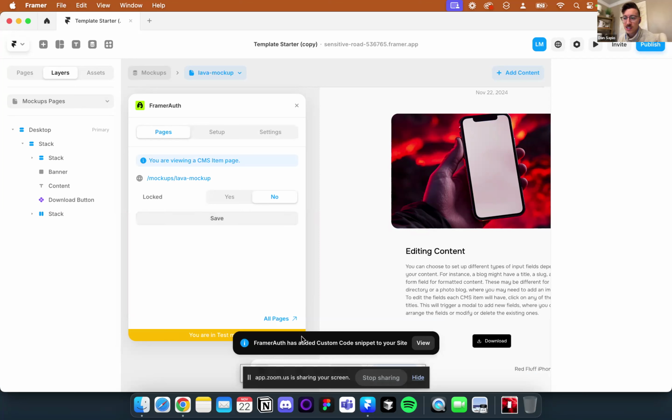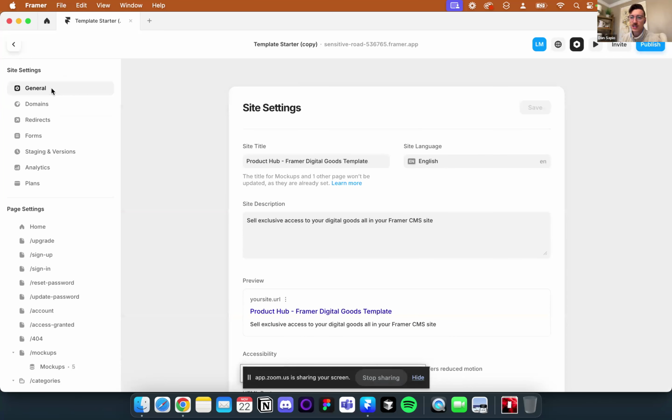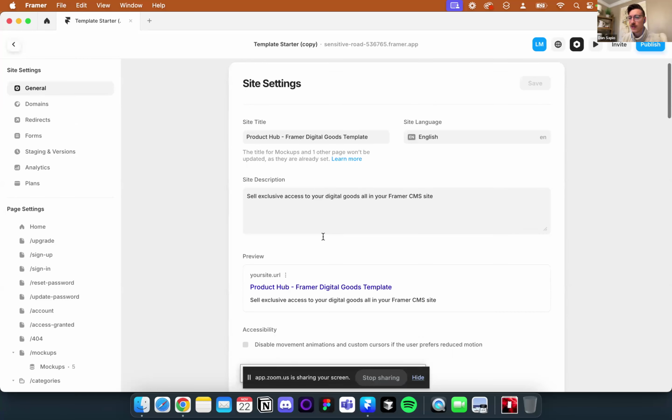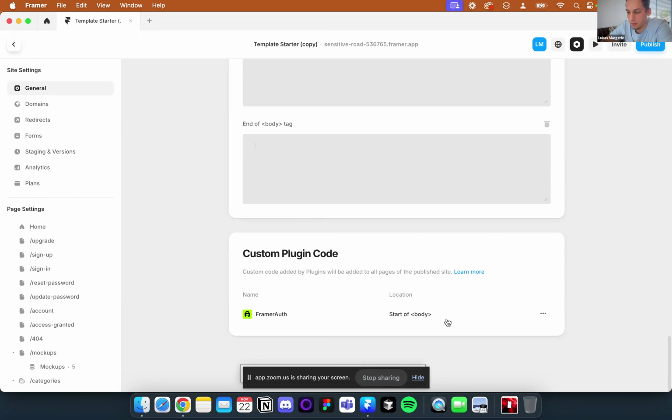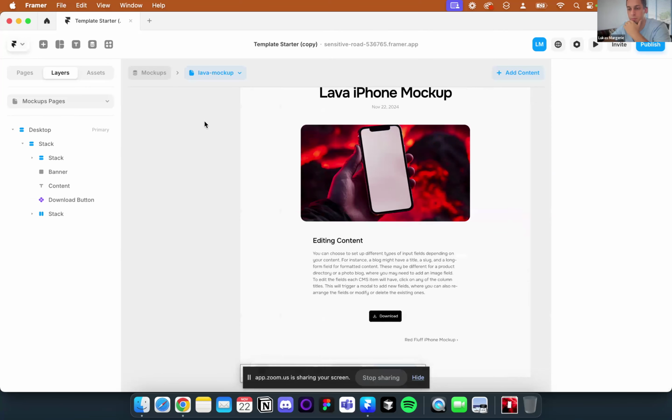Now if you go to your settings, you can do this here too. If you go to general and scroll down, you'll see there's custom plugin code that's been added. It now knows your test URL, your live URL, and it's got the snippet in your settings. So amazing, we're all good.